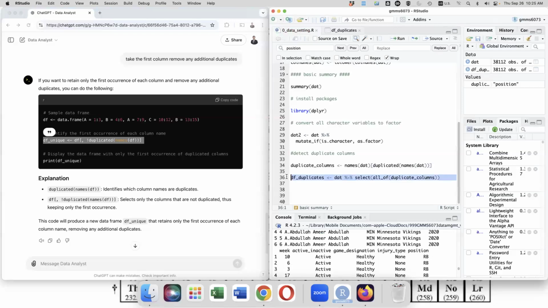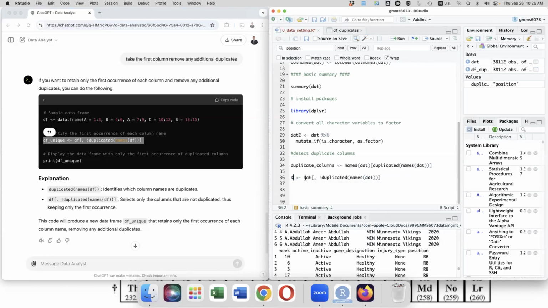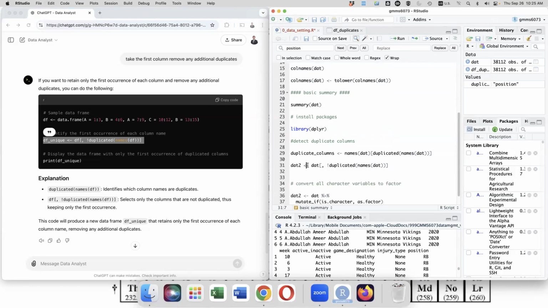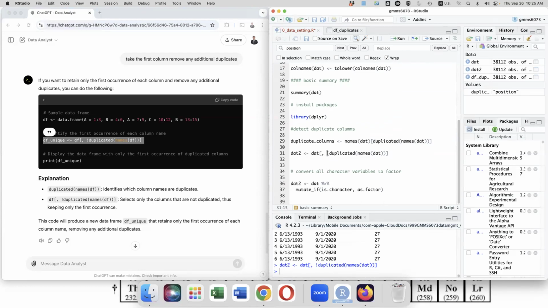Okay, so for example, this code didn't really work. This df duplicate select all the duplicate columns didn't work, because we should see two duplicate columns, but it didn't work. So we're going to say now we're only going to keep the unique columns, and we're going to call that dat2. We're going to move this piece of code down. So first we take a data set called dat2 with only the unique columns. In R, the exclamation mark means is not. So it's not duplicated from the names of the dat data set. We're going to run that.